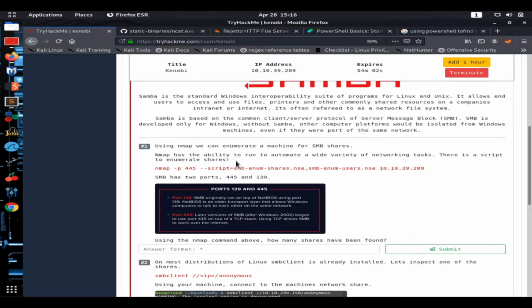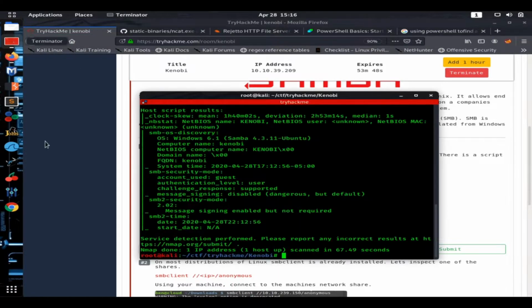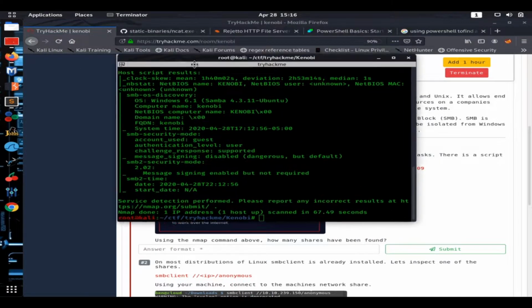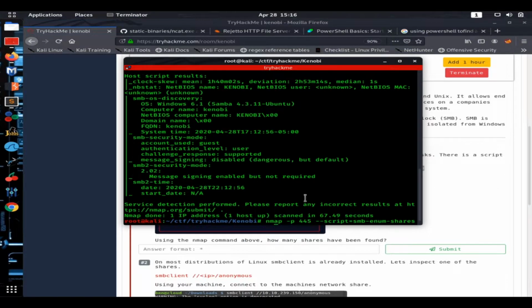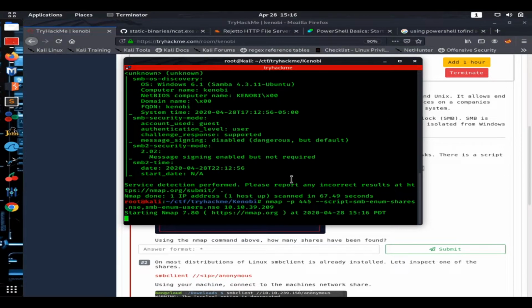Okay, so using Nmap, we can enumerate a machine for SMB shares. Nmap has the ability to automate a wide variety of networking tasks. There is a script to enumerate shares. So we're going to go ahead and use that Nmap script. All right, we can just copy and paste this, since it already has it all written out, and as you can see, the IP is the same. And I will pause the video again and let this scan, and we'll be right back.